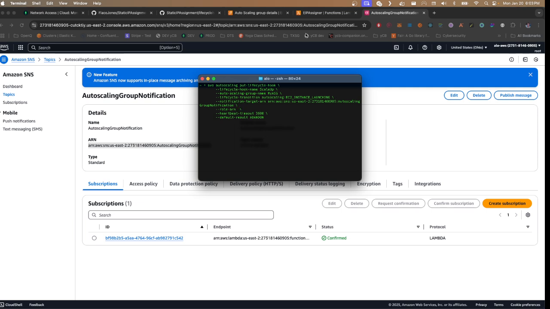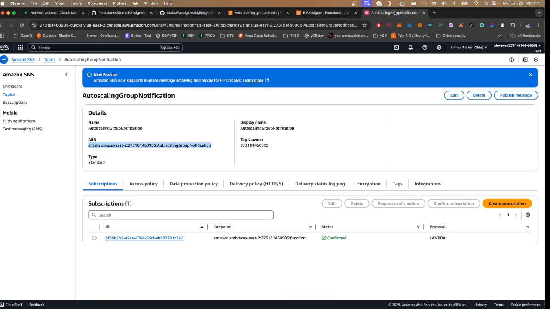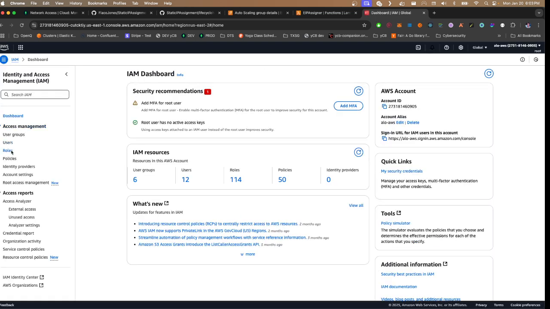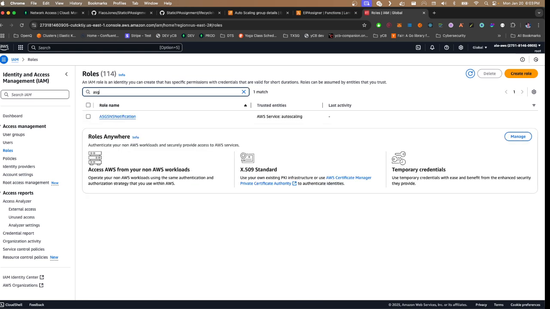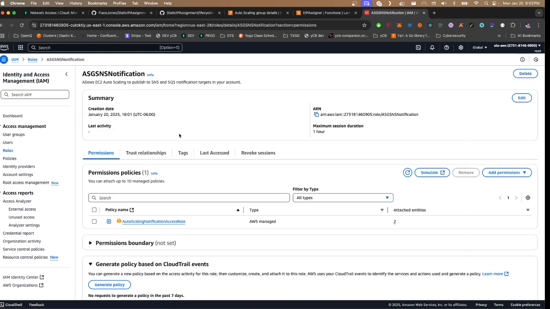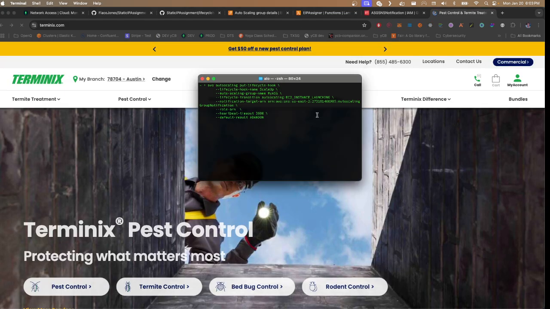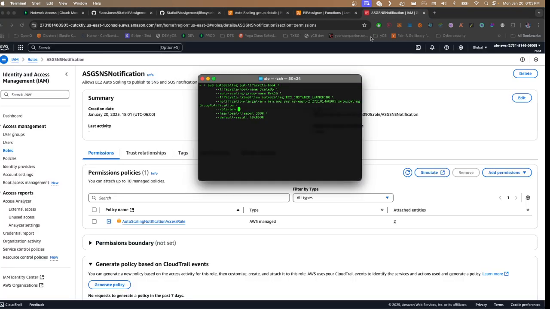Role ARN. That role is going to be the same role that we just created a second ago. I lost it, so we're going to have to go back into IAM. Go to roles. It was ASG something. ASG notification. This allows it to write to SNS. Copy that ARN. Terminal, not terminate. Role ARN is that. Heartbeat timeout. This is how long the Lambda has to run. It shouldn't take more than several seconds.